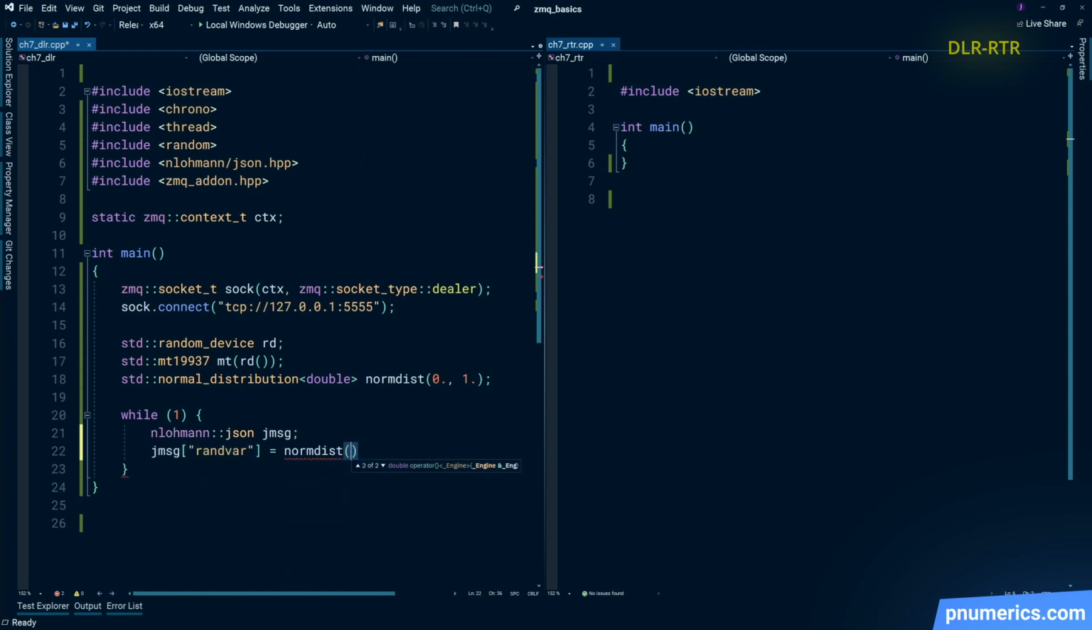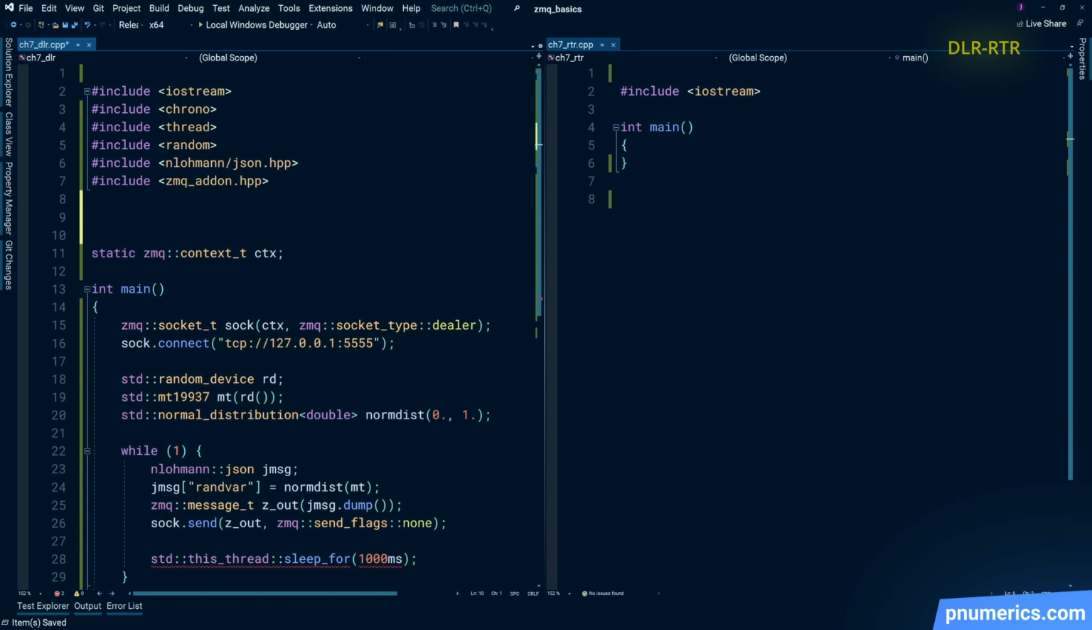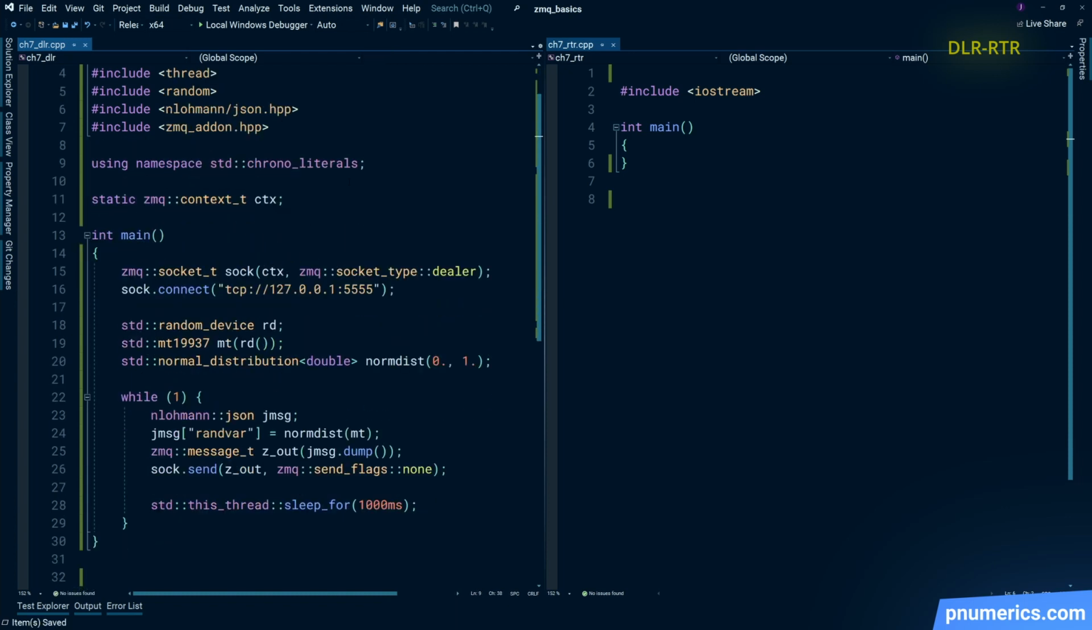We'll generate some random numbers, create a JSON payload, dump it to a string and into a Z buffer, and send it.